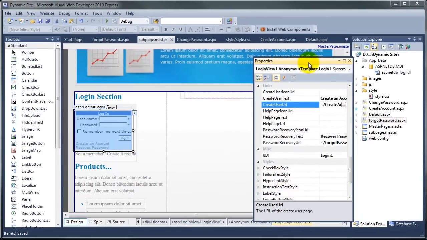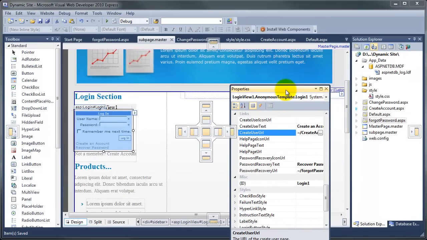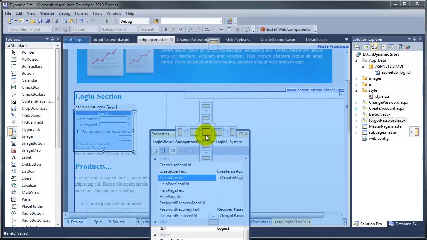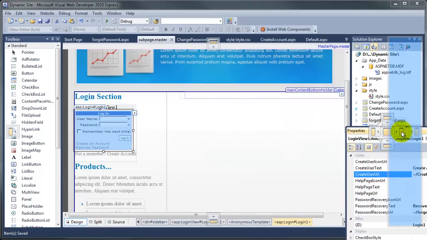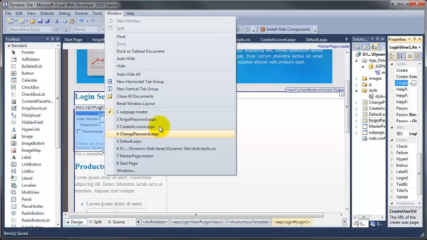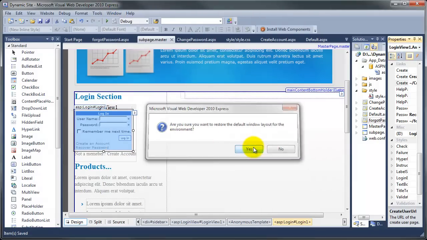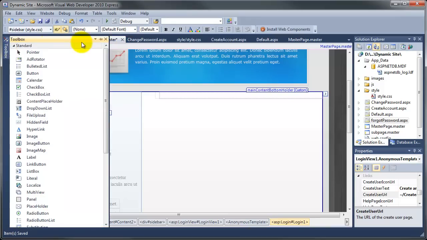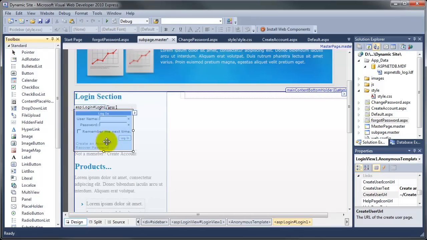And I can never figure out how to get this thing back in position. I think I have to put it to that one. Nope, I've got it wrong. So what I'm going to do is just do Window, Reset Window Layout, and that'll reset it back in position. And I'll just enable the toolbar back.